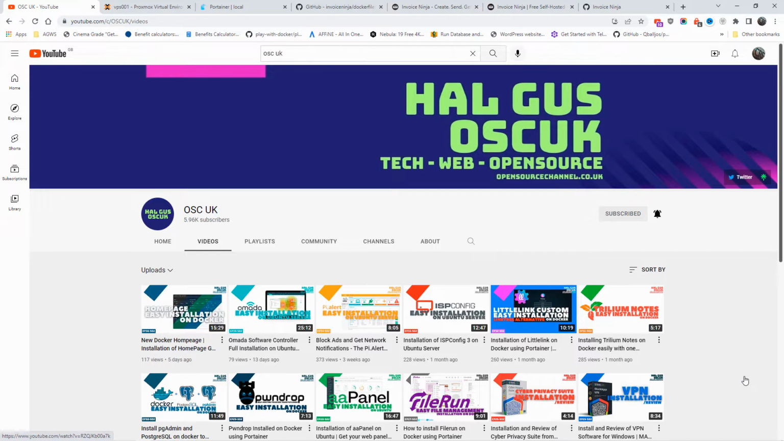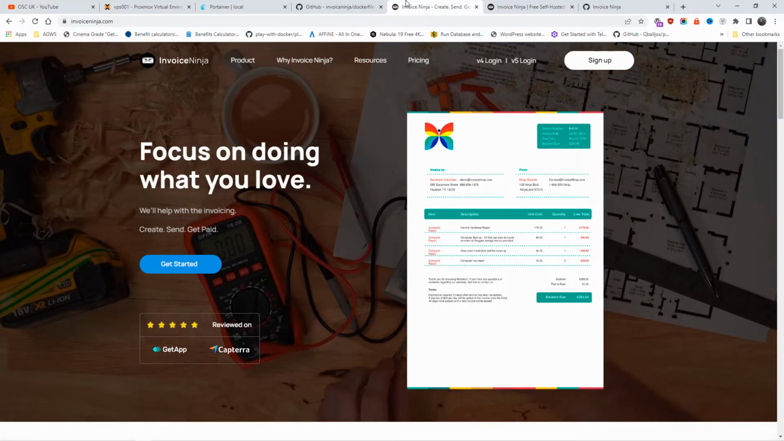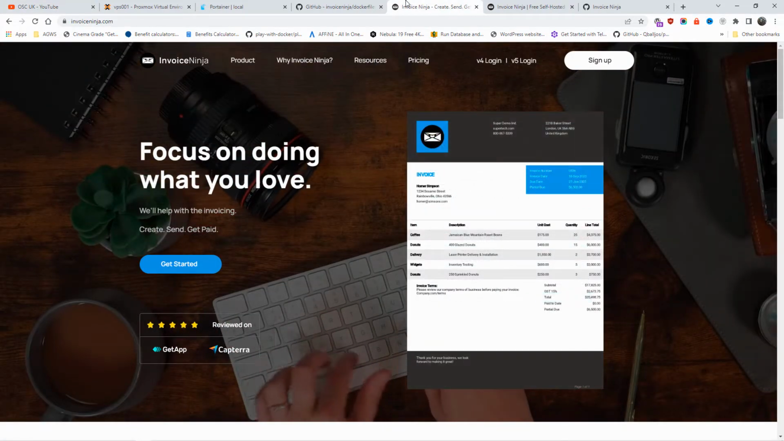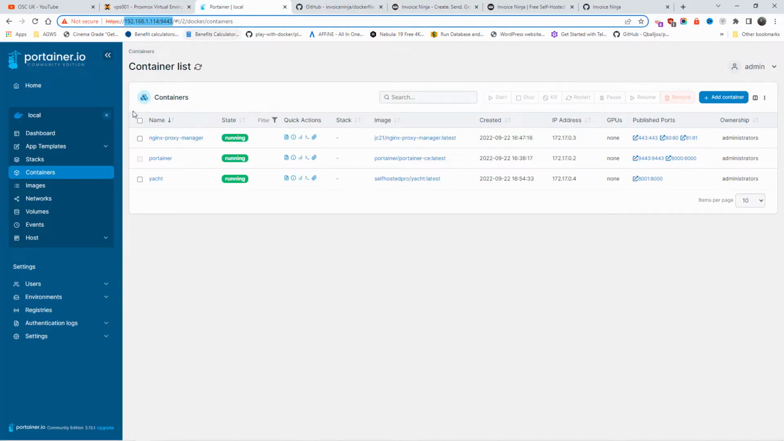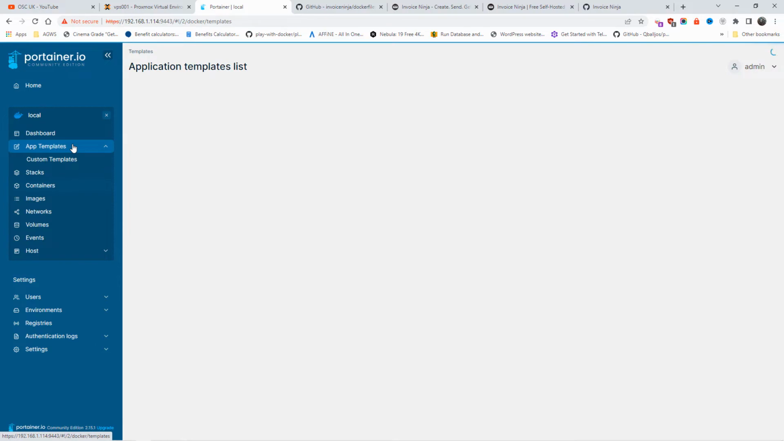As you can see from the title, today I'm going to show you how to install Invoice Ninja using Docker. This one is going to be a little bit different. We're going to use Docker Compose. I'm not going to use Portainer, even though you can do it. I have done tutorials in the past on Portainer and how to add new templates.